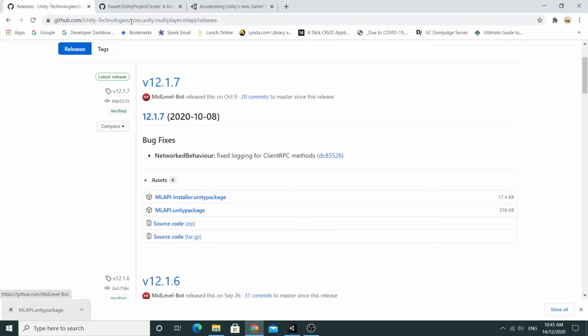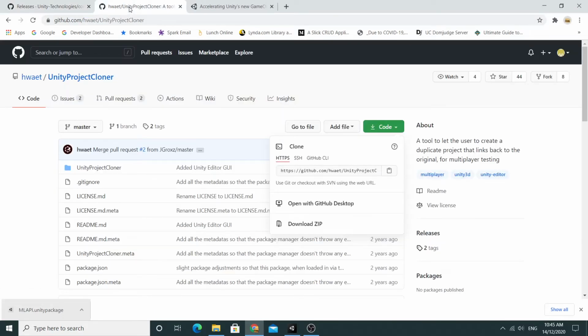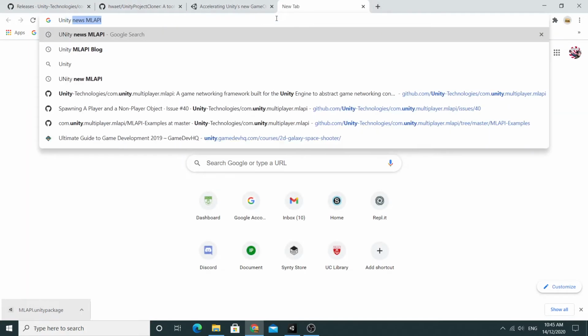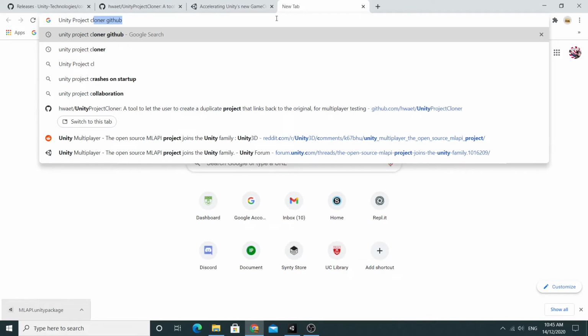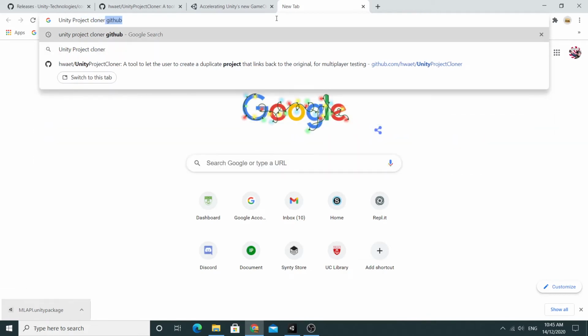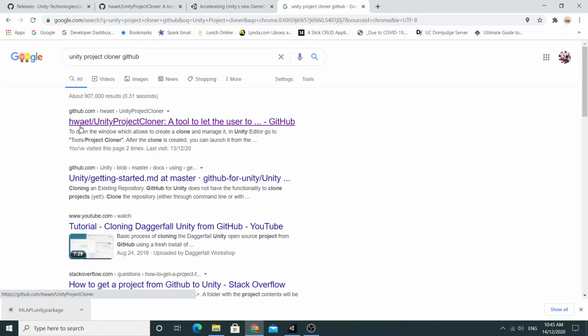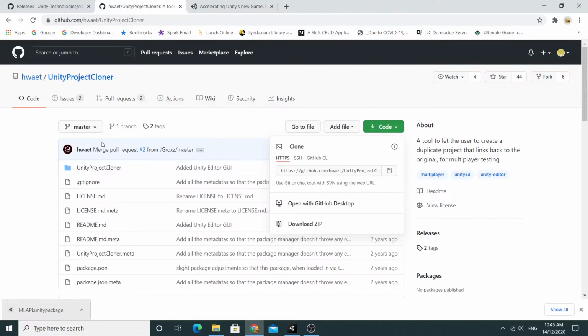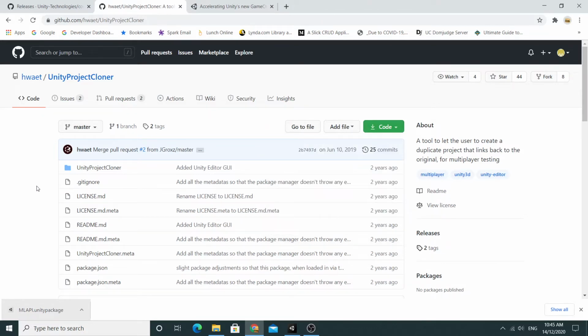So if we go back to the interweb, and if you type in UnityProjectCloner, you'll see, and maybe even on GitHub, you'll see this HWAET Unity Project Cloner tool, I have it open here. It's just a Unity package that you can install with Unity, and I'll quickly run through installation of that.